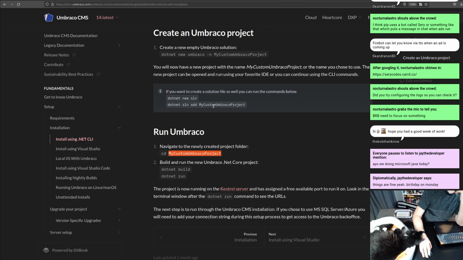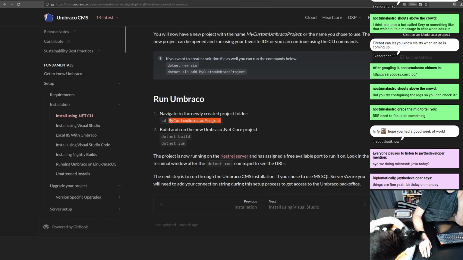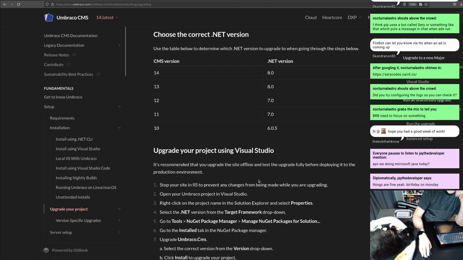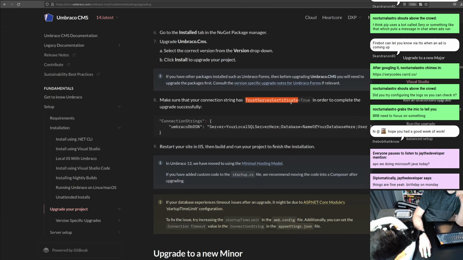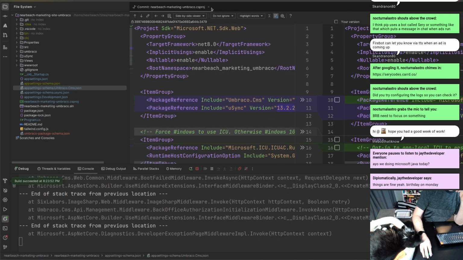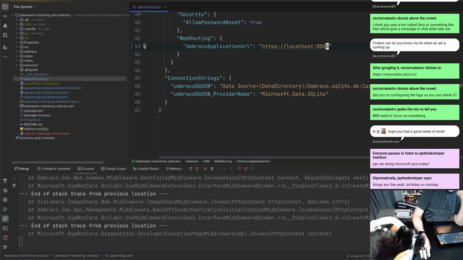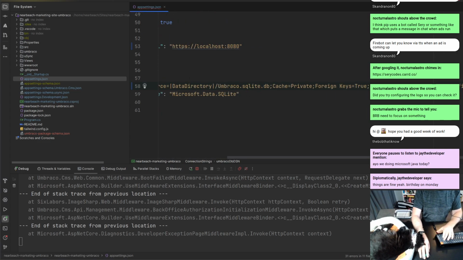Let's go back to the installation sort of thing. It did tell us with the upgrade to place trusted certificate equals true in order to complete that. Okay, so this is the NearBeach and Umbraco sort of stuff. What we want is app settings. We just want to do this. Stop and rerun.